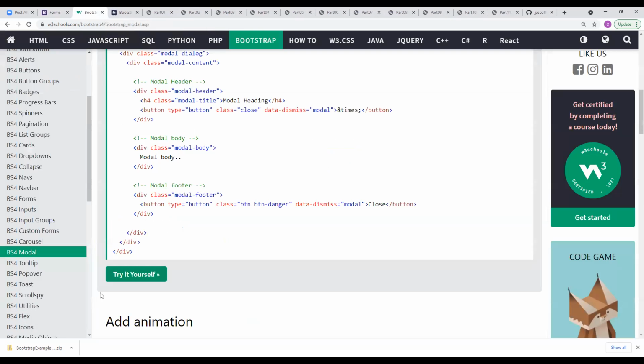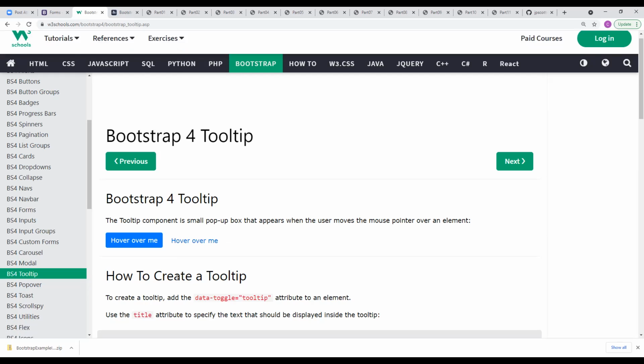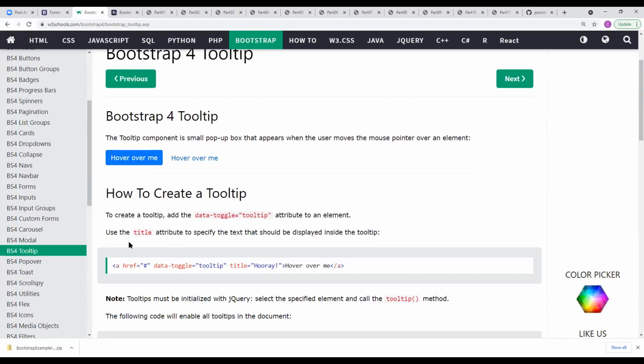Tooltips are kind of what you think they would be. So you put your mouse over it. Notice it says hooray right there. That's the tooltip. You can put them over buttons. Typically, you can put them over hyperlinks. You can put them over anything, really. Those are probably the 2 things that most often you'd use a tooltip for.